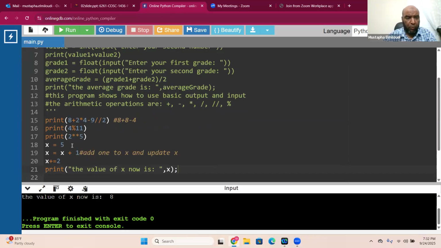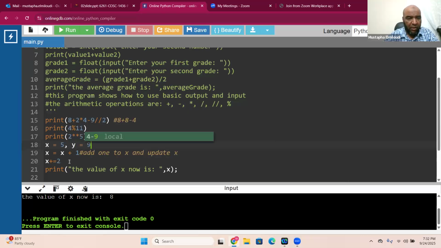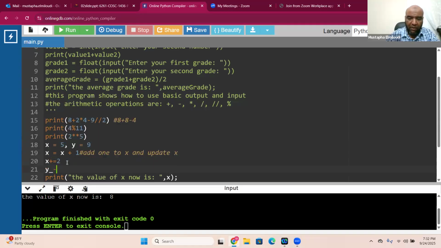Whatever we said about plus is applicable to minus. So for example, let's use another variable, y equals 9. Now, if I use y minus equal 3, be careful that you don't start with the equal sign first. Because if you start with the equal sign, all you are saying is that y equals -3. So you are changing the value to -3. You are not subtracting 3. So make sure the plus, minus, multiply comes first. Then you put the equal sign.